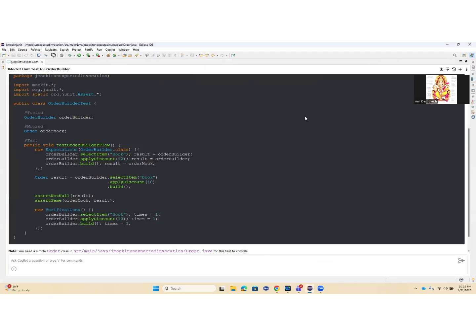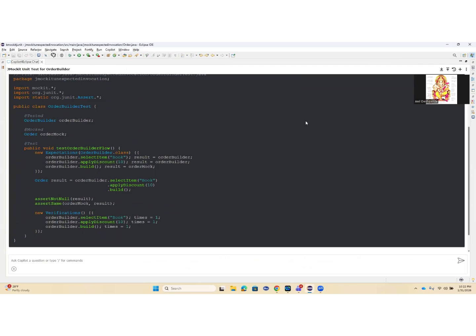You can see this is the way the JUnit has been built for this. All it does is expectations, and then it does verifications. So this is again state-based testing, wherein what you do is very simple. In the expectations, you are returning a result of order builder when you select items. When you apply a discount, you are again sending an order builder, and in order builder.build, you return the result as order mock. So what is the main class and what are the mocks here?